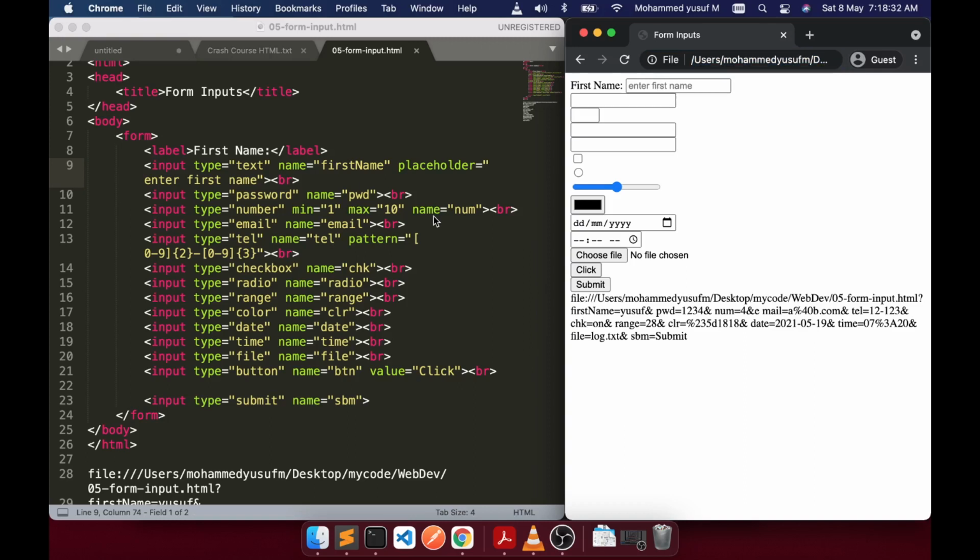So that's the end of this video. We just learned form, label, and input tags. In our next video we will continue on forms, and we are going to learn a few more tags like text area, drop down list, okay, and then select, there is something called field set. Okay, those are interesting tags.